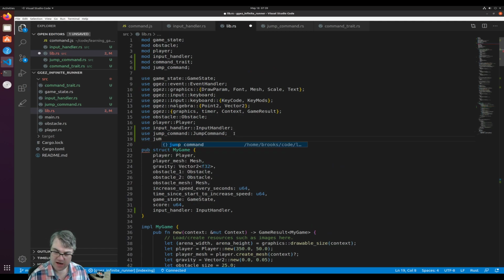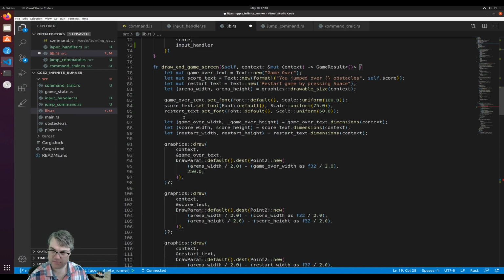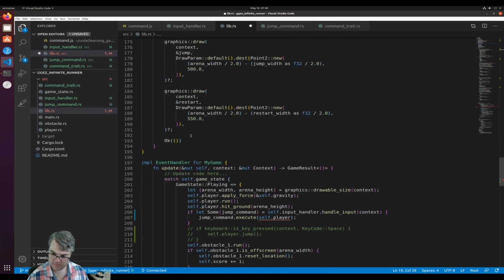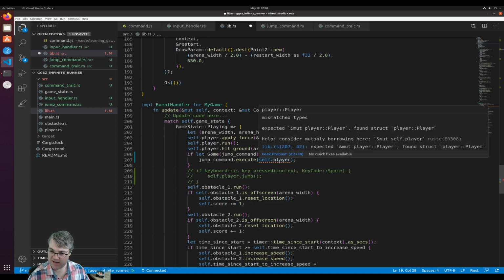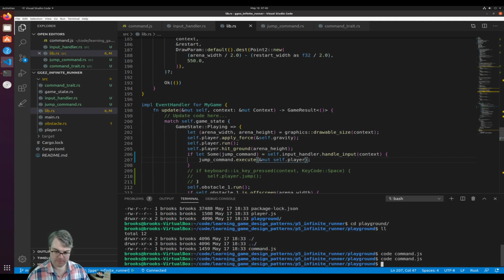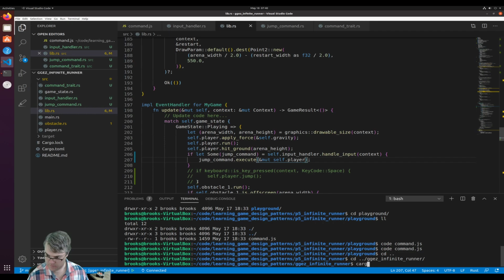So use, what is it? Command trait, command. That makes this go away, and now it's yelling at us that our player is not a mutable borrow. Okay. So if we save this, we have no errors. Let's see if it runs and our player jumps. Cargo run.